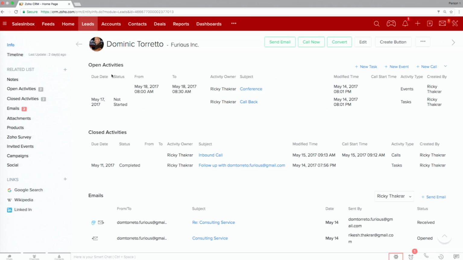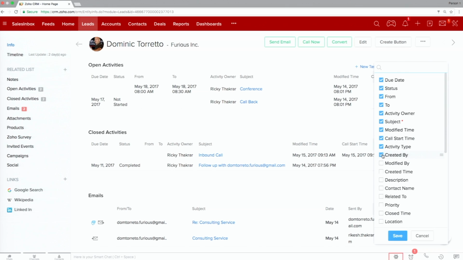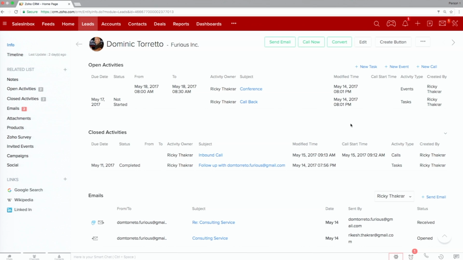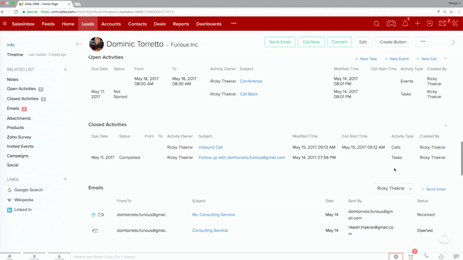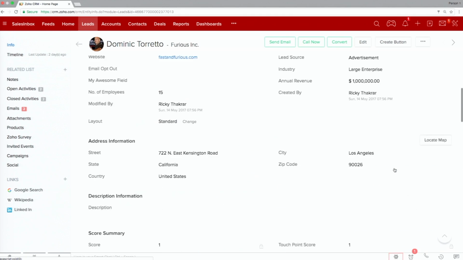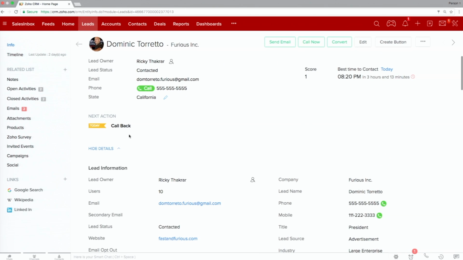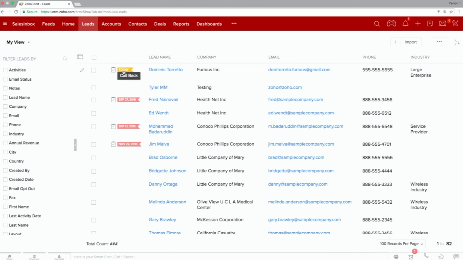A lot of people ask if they want to rearrange all this stuff or add other information. You can unclick and drag and drop and move them around. That's as easy as that to rearrange that column. So we have a mix of tasks, events, and calls in the open and closed activity section. We can see it up here as well, that we have a task. And if we go to the main leads page, you can see tasks that are due today. The green ones will be upcoming, and red will be overdue.